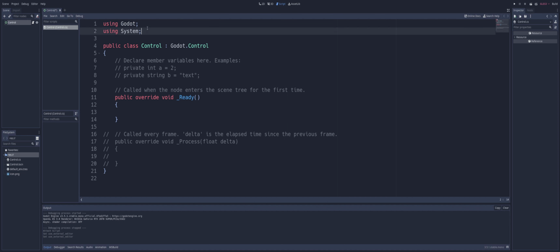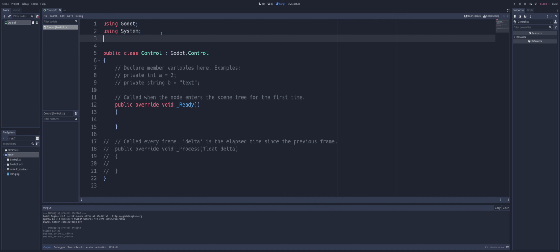At the top, we have using Godot and using systems. Previously, the only thing we would have at the top is extends, and in this case, extends control. Well, here in C Sharp, we have to have this at the top, and actually, if we want to use lists, so like a standard array, and there's a few other things that I needed it for as well, we actually need to also add in one more thing here, and I'm going to show you that here.